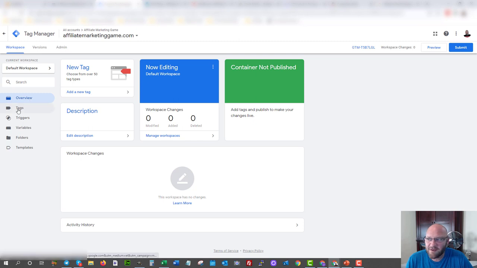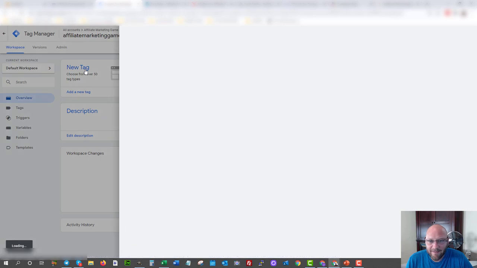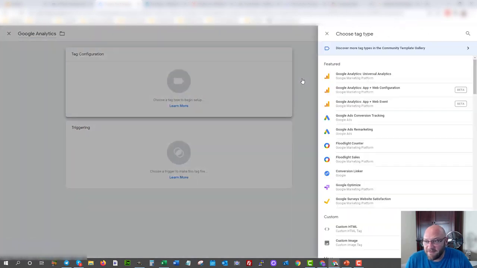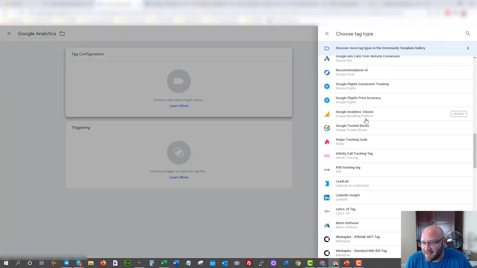What you can do here is create a tag. You want to create a tag, and it's going to ask you for the title, so you can call this Google Analytics, and we want to configure that. Over here on the right side, you can see they integrate with many different platforms.